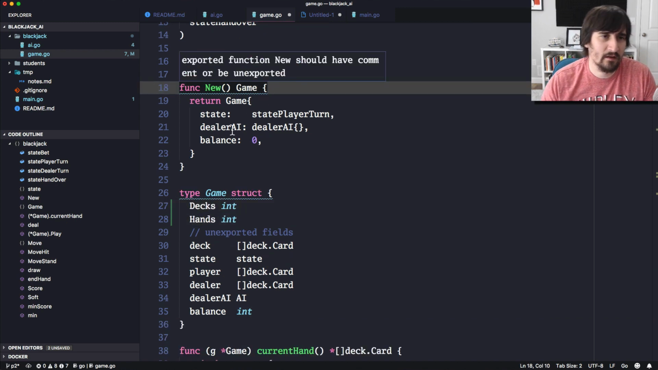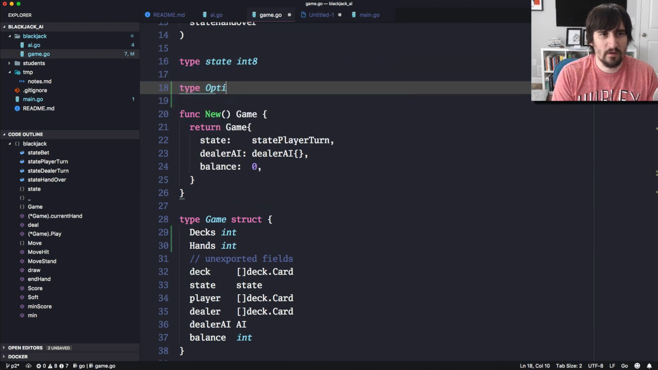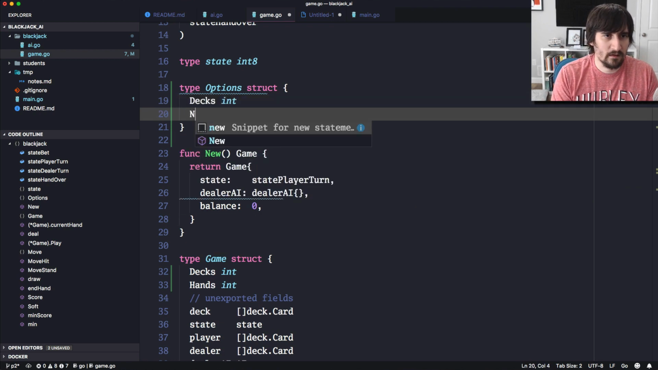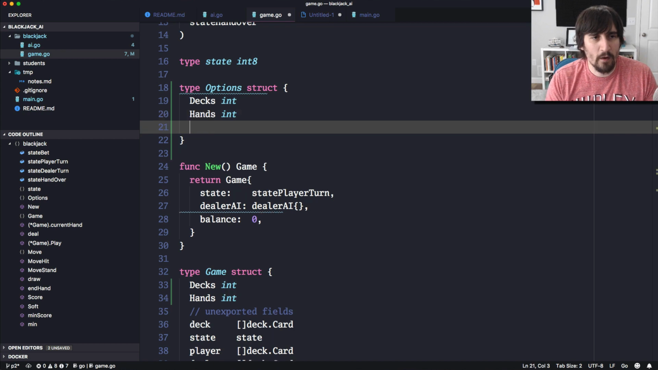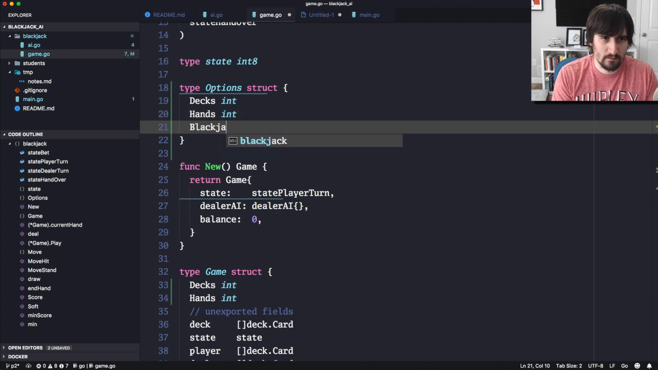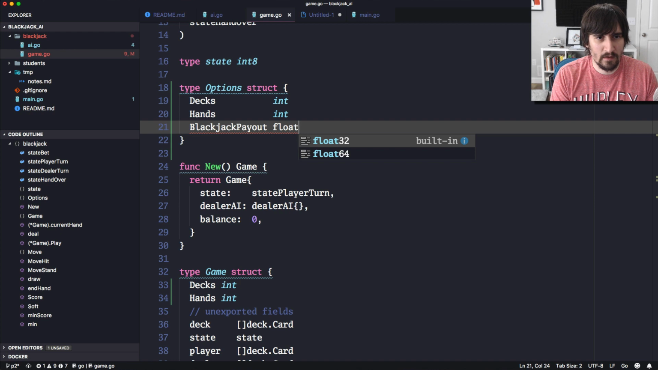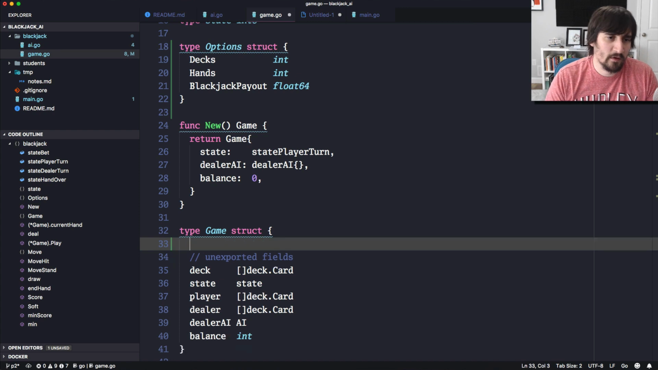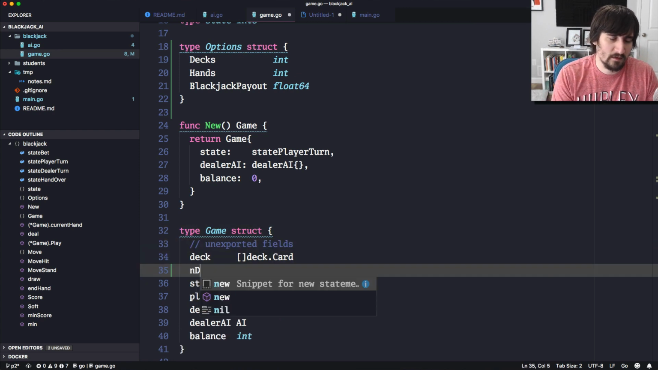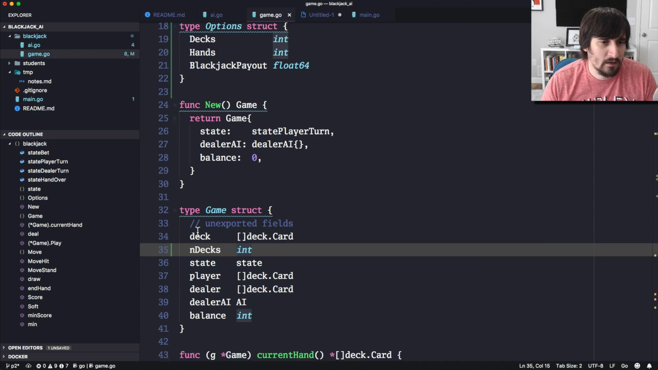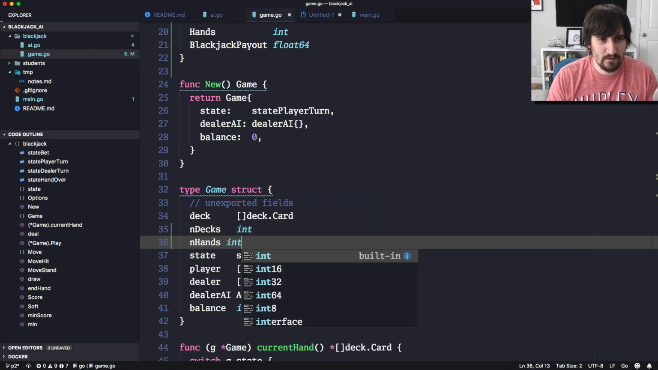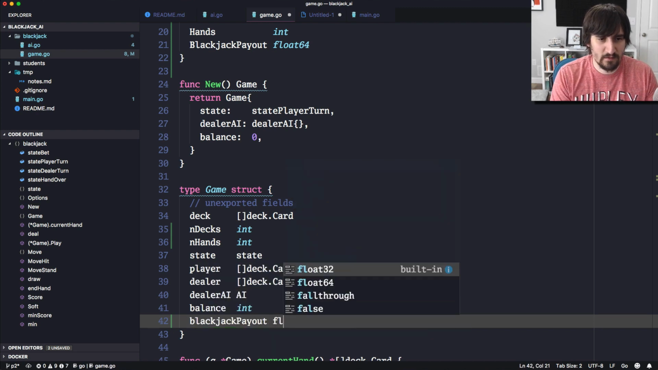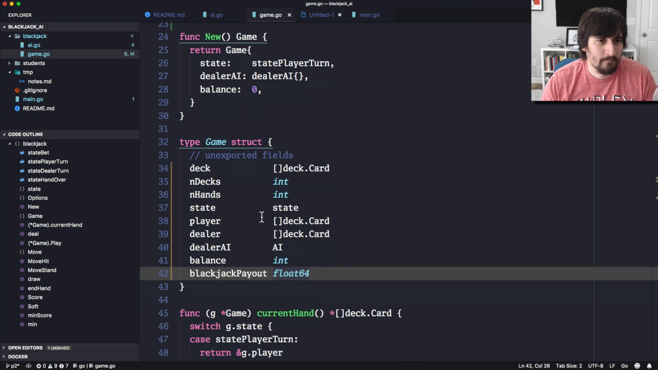So we could do something like type options struct, and here we can say dex int, hands int, blackjack payout. And this is probably going to be a float64, which is the easiest. So we've got those three, and then down here we'll go ahead and put these. So we'll do dex int, hands int, and then we're down here with the balance. We're going to do blackjack payout, which is a float64. So I think that's fine.